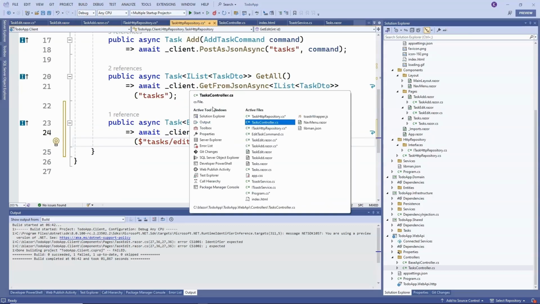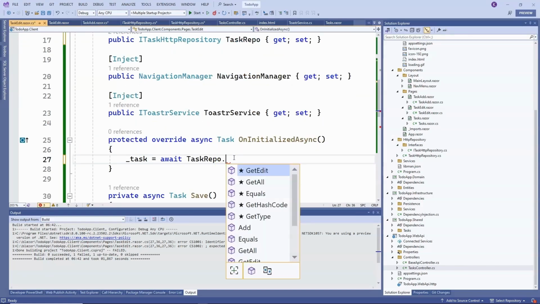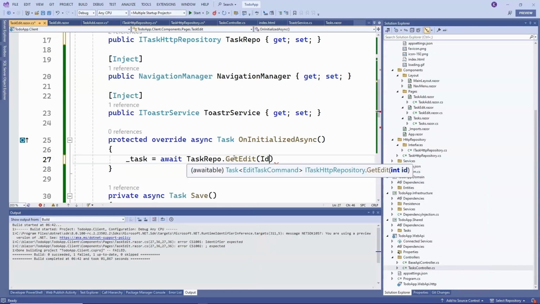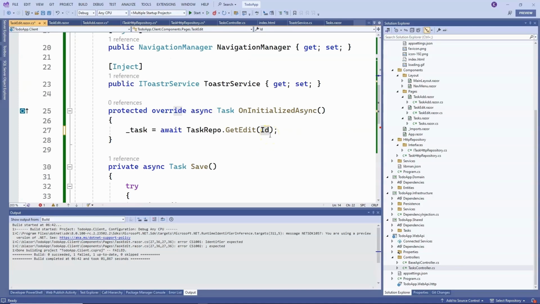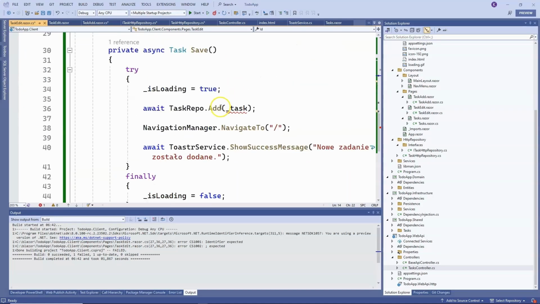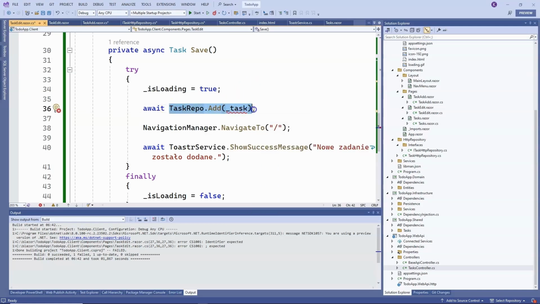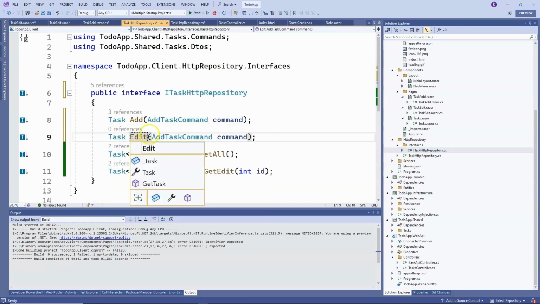Let's return to our component and C# code. So task edit razor.cs. Now, in task repo, we will call the get edit method and pass our parameter in this component, which is this ID. So this task identifier, which will be passed here to this component. Great, and we also need to update the save method, which will be called when the save button is clicked. Instead of adding a new task, we want to edit an existing task in the database, so we need to add a new method to our ITaskHttpRepository. Let's call it edit, and here the parameter will be edit task command.